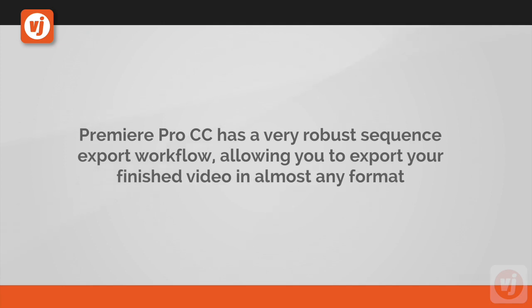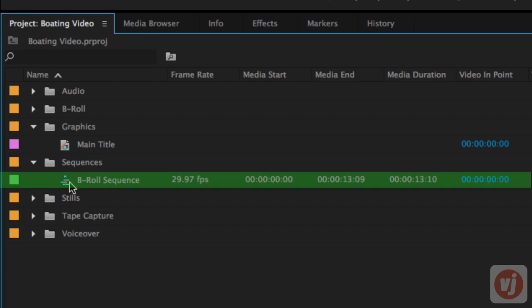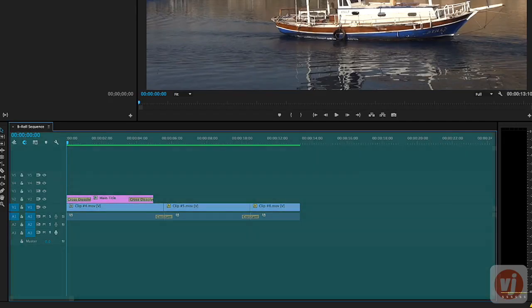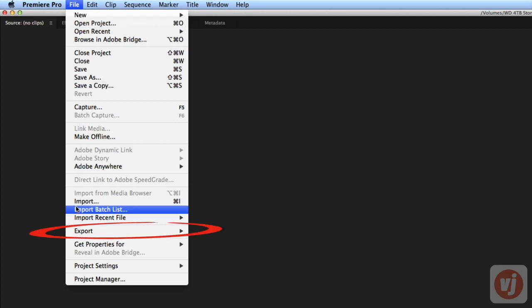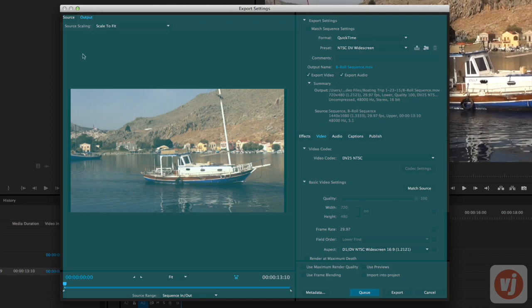Premiere Pro CC has a very robust sequence export workflow, allowing you to export your finished video in almost any format. To export your video, make sure that your sequence is loaded into the timeline and that the timeline window is selected. Next, go to the File menu and choose Export, then Media. The export window will open.